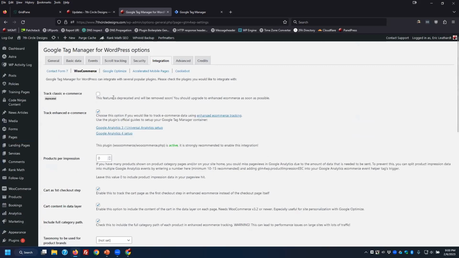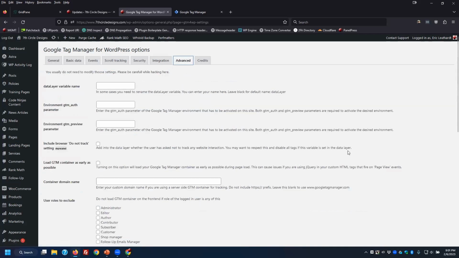So I come through, turn on the pieces that I need. Generally for me, it's only the WooCommerce tab. Google Optimize is going away, and AMP. There is a section here under advanced where you can enable things like do not track, where you can exclude certain user roles.